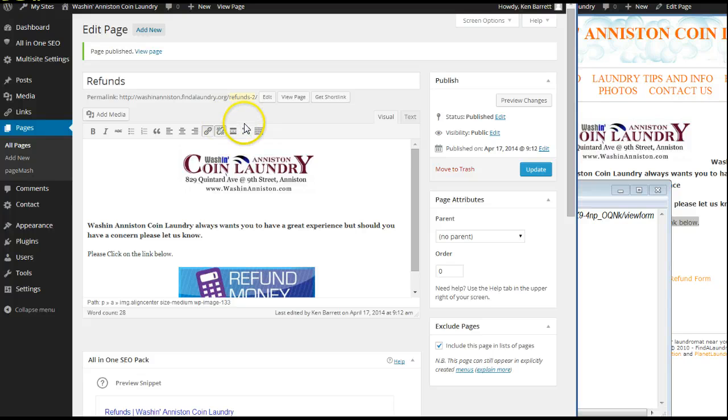It's not that difficult. If you got a GoDaddy account, it's pretty easy. I can show you how to do it. And then you can have just a short, short one. It might be refunds.washandaniston.com, and it'll take them right to this page. So that's in there. We look at all our pages.